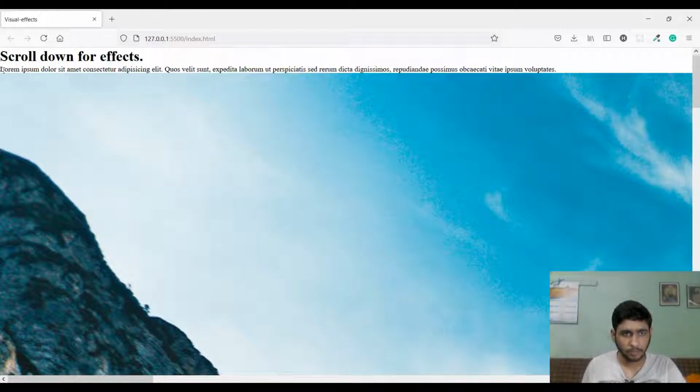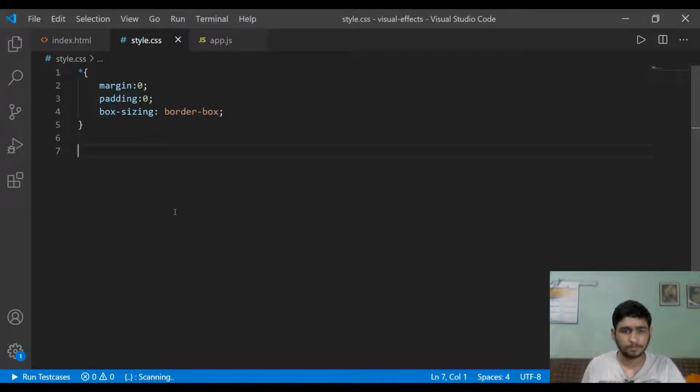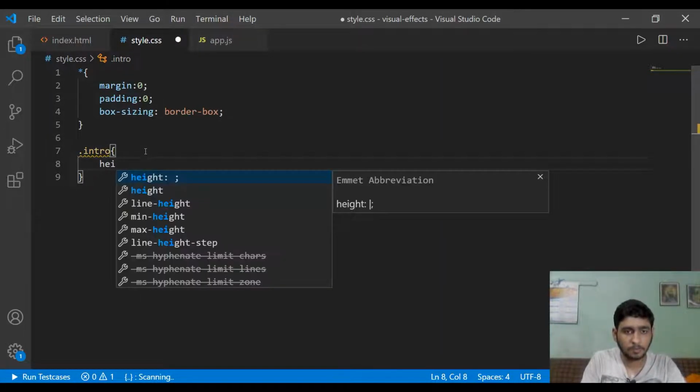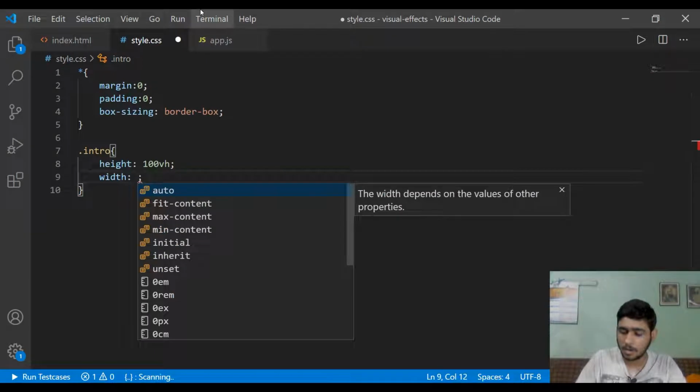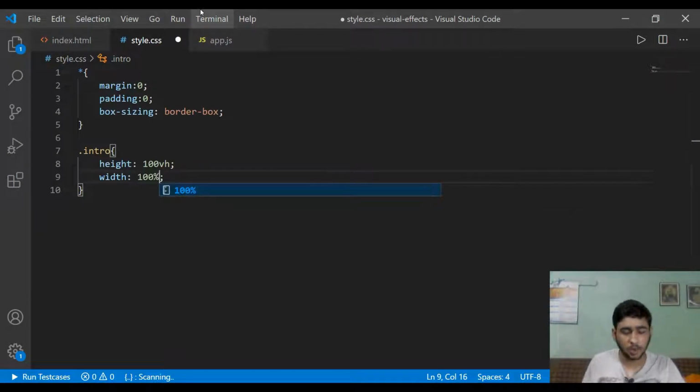So now we are going to style this intro section. Okay, so grab this intro div, and give it a height of 100vh and a width of 100%, so that it takes all the space vertically and horizontally.